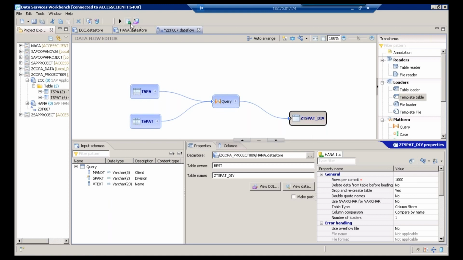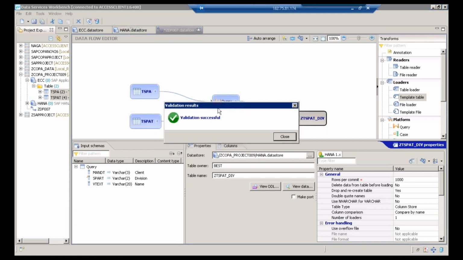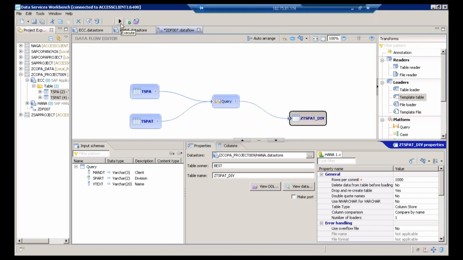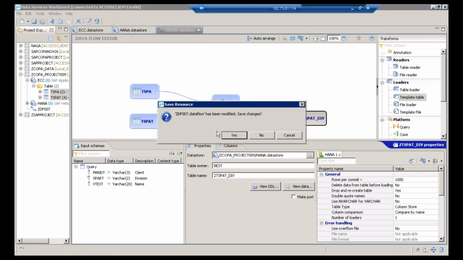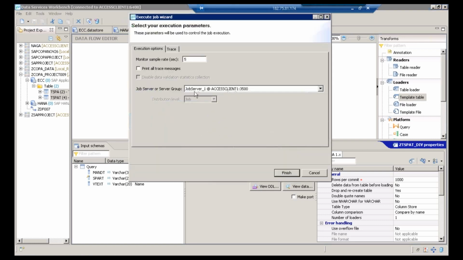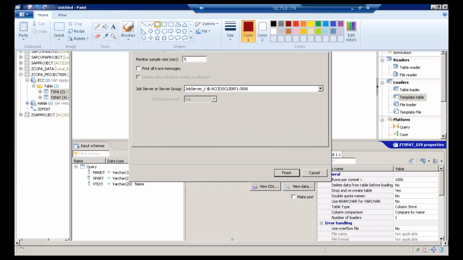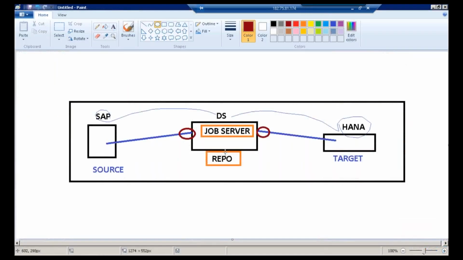Finally, click on validate. Validation successful. Click close. Click execute. Click yes. Now here you see this is called the job server. Let us go back. What is this job server? What is the repository?